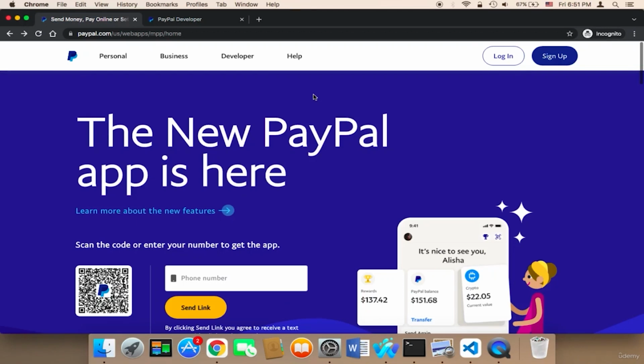Let's now integrate a payment system into our project. To do this, we need to select a payment system. I'm going to be using PayPal, because PayPal is one of the best payment options out there. I think it's going to be just amazing, and it's going to help us a lot.